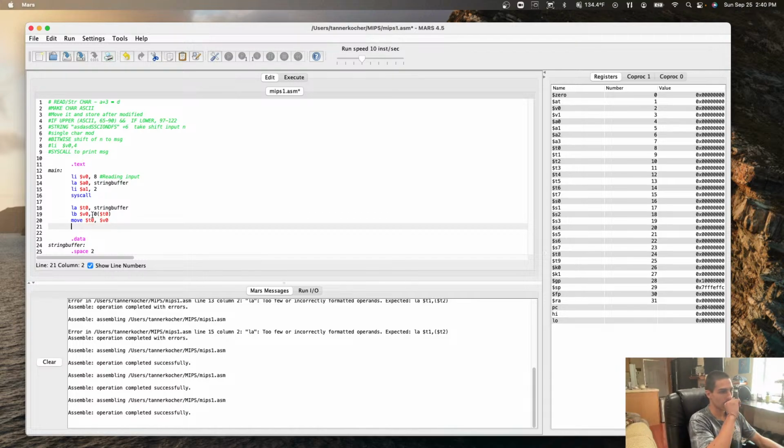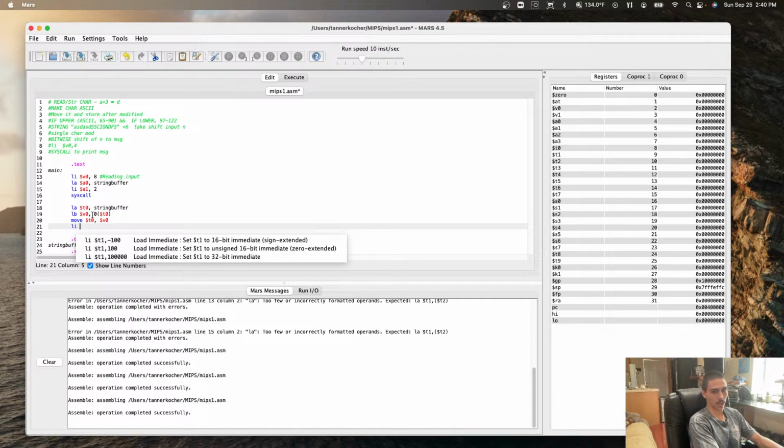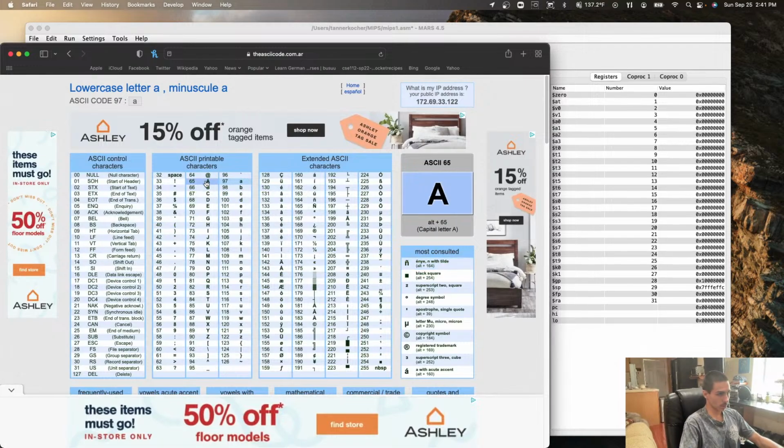Okay. So now it's checking if it's in the range. Now I need to check if it's in the range of 90 and 65. Or no. Wait, let me pull this up for you so you can see what I'm talking about. So it goes A through Z, 91 through 95, 96. So I can't include all these special characters. Screw it.